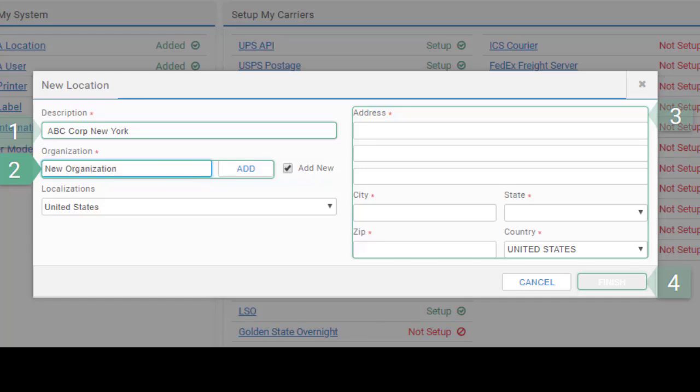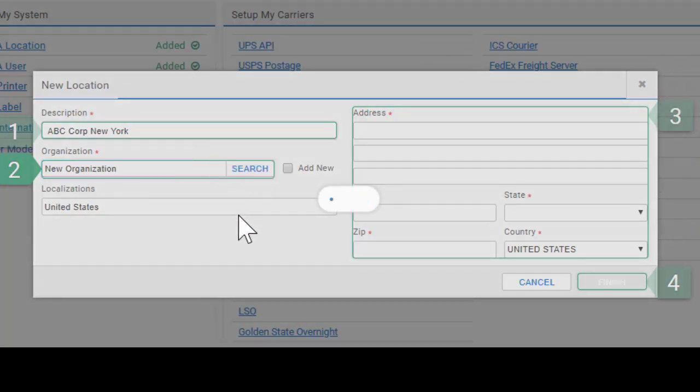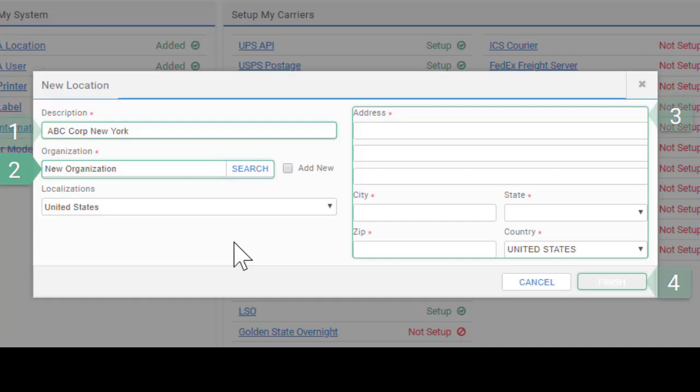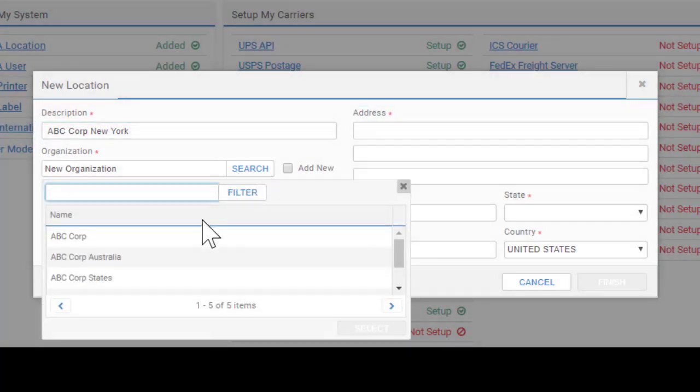In an instance where an organization has previously been set up, you can search for it. This will bring up a listing of all the previously added organizations in the system that you can choose from. And if the listing is long, you can narrow the search by filtering the information.